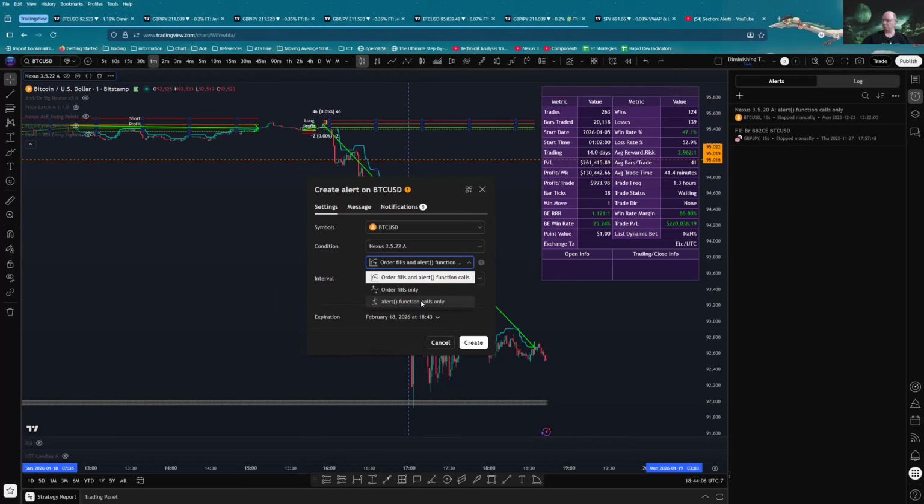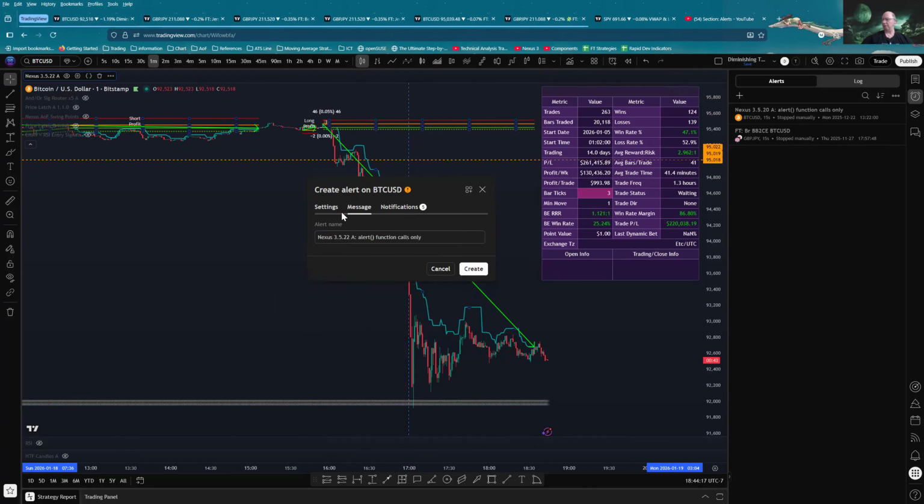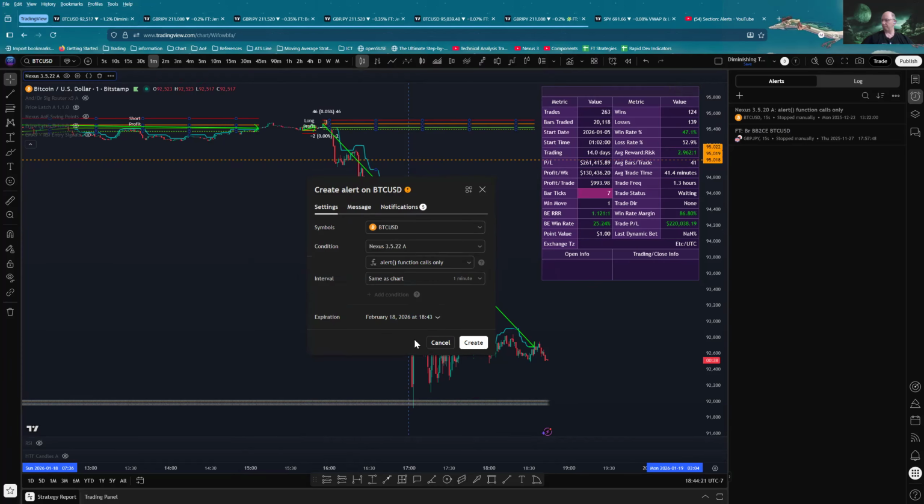So first of all, put this down to alerts only. We don't need orders because we're not using the internals of TradingView. So that's step one. Obviously, set up what you care about in here. Call it whatever you want to call it, and just hit create and you're pretty much done.